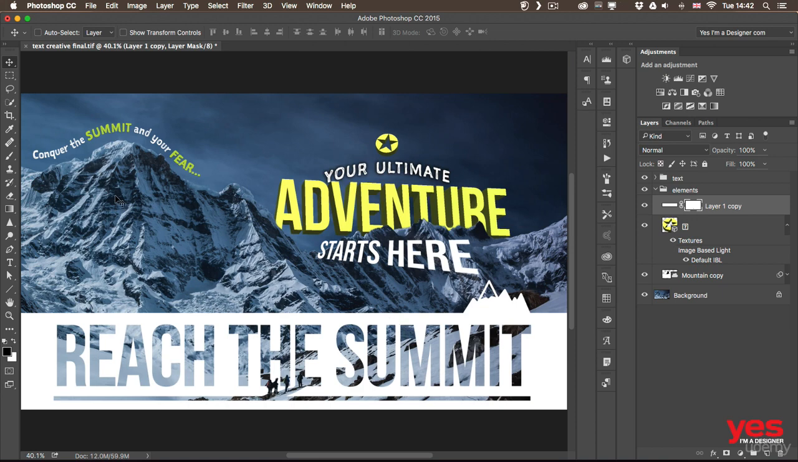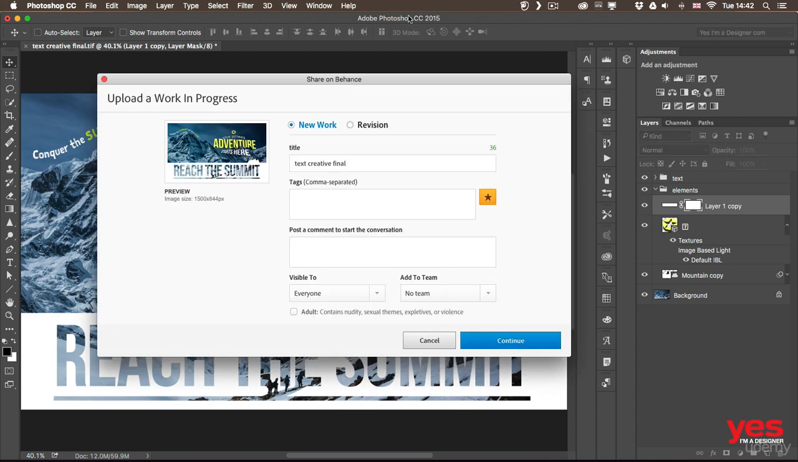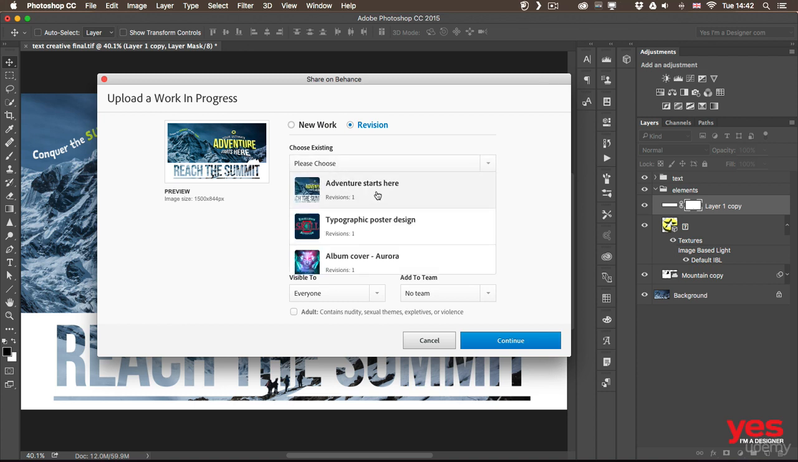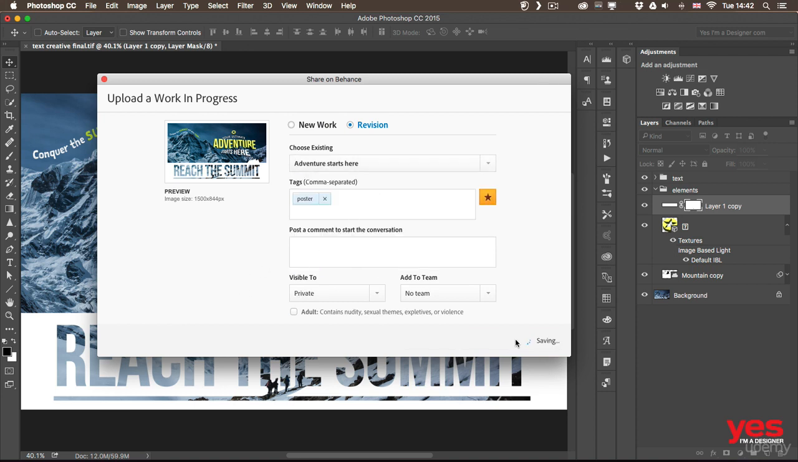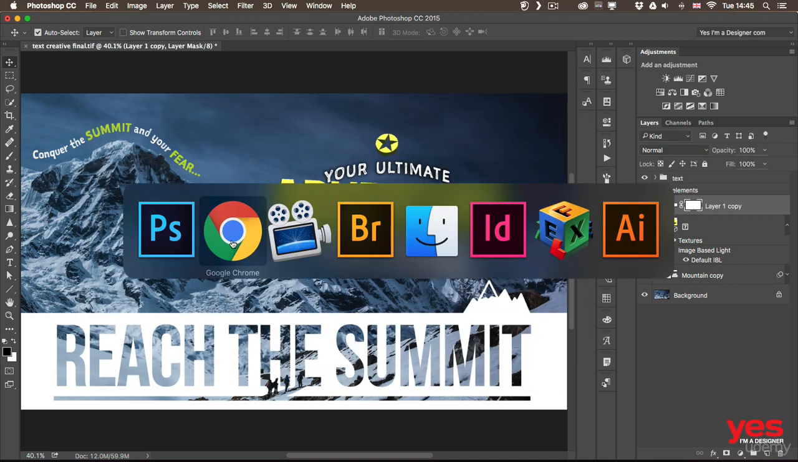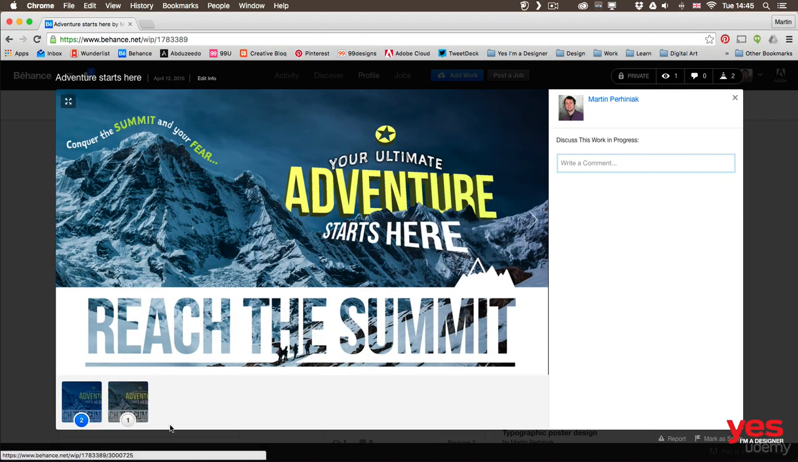So if I need to update this change on Behance, I can just go to File, Share on Behance again. But instead of choosing New Work, I'm going to say Revision. And then I can choose Existing Project, the one that I just saved. I can continue. And once it's saved, I can switch back to the online version, where I can already see the updated state. So there's the first one, and then the latest version here. And I can even switch back and forth between these two states, which is a brilliant way for both the designer and the client to keep track of all the changes.